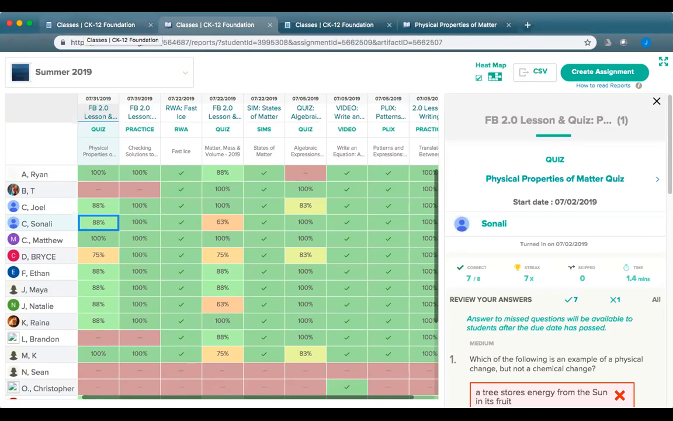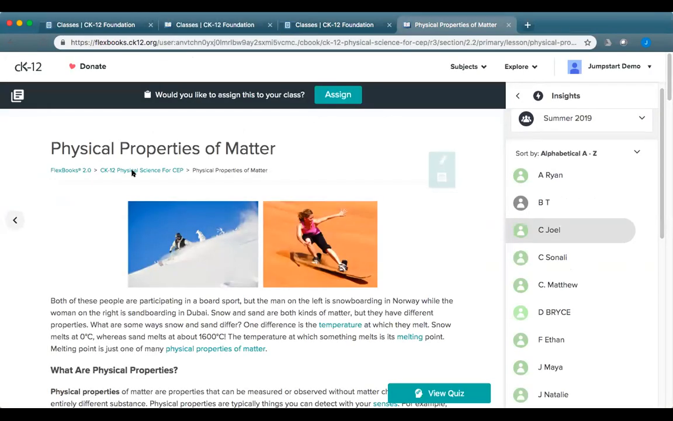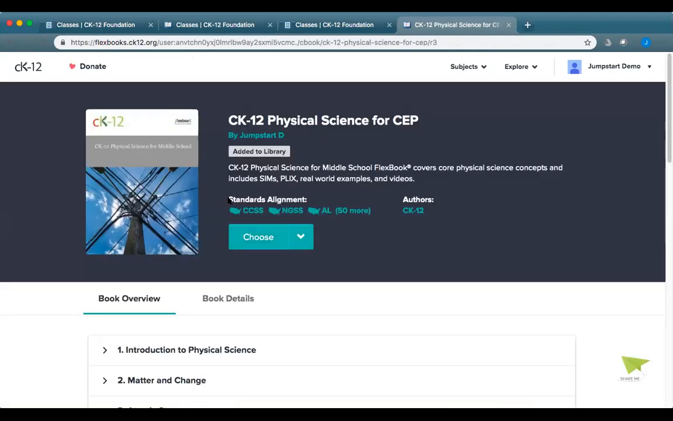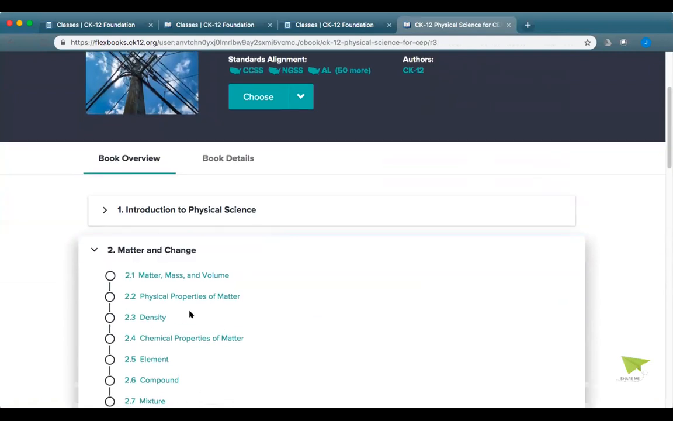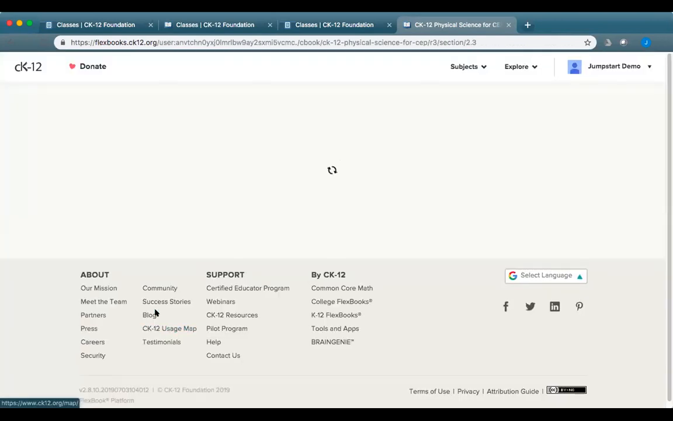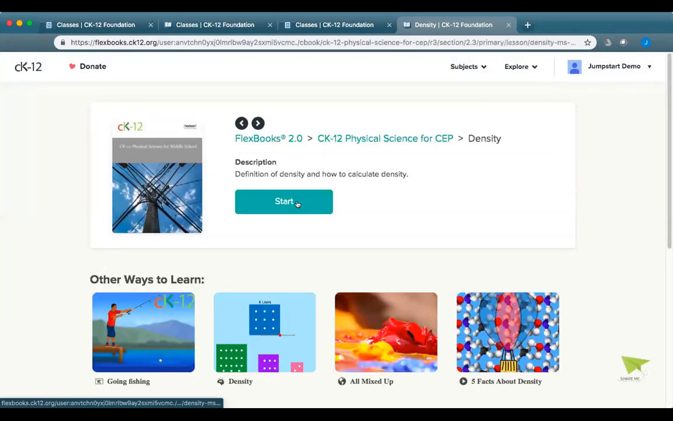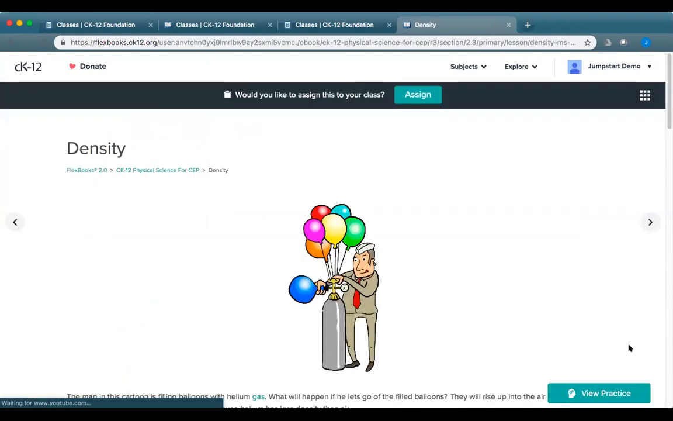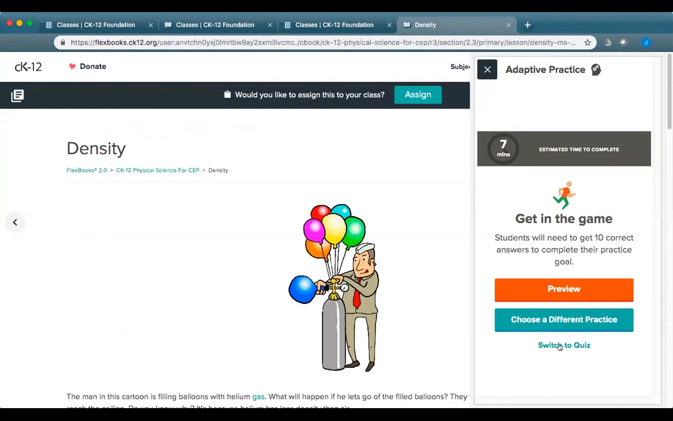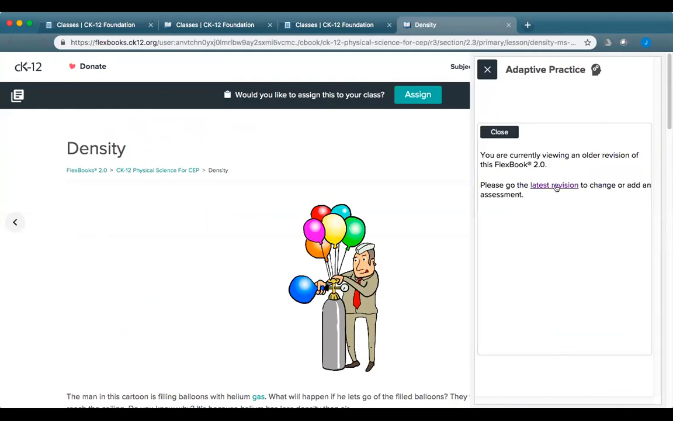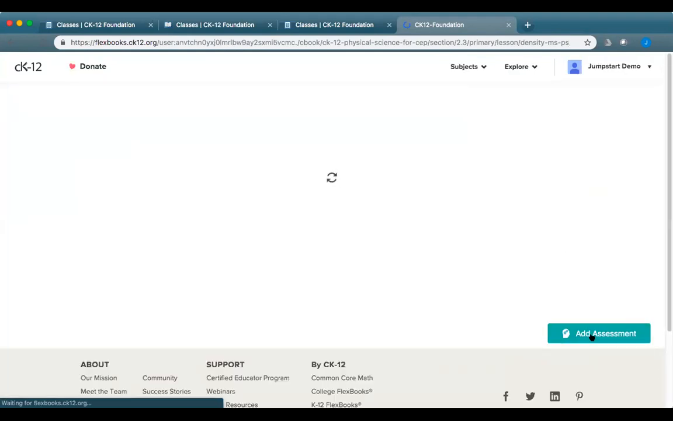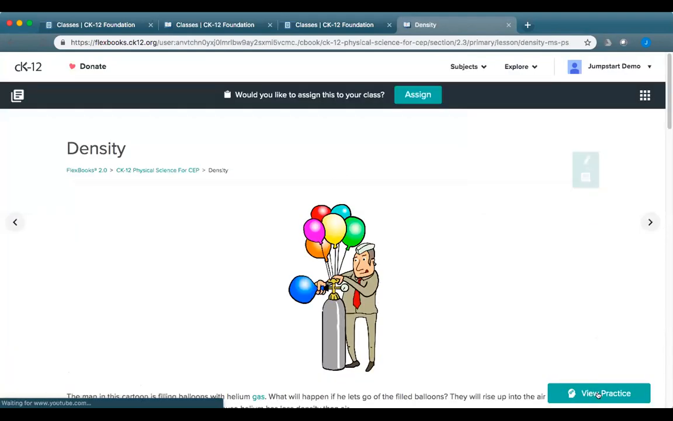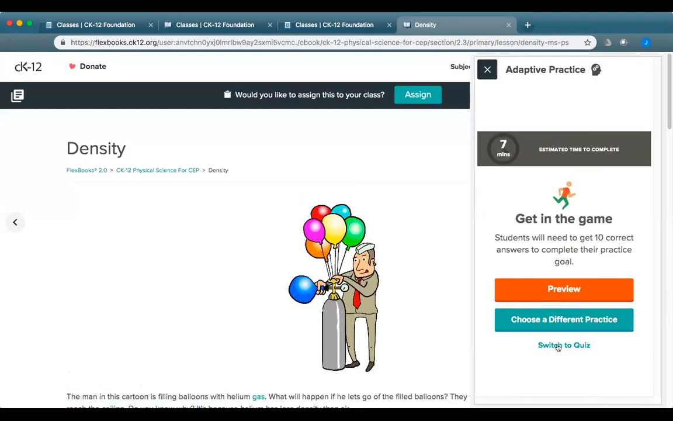Let's go back into this physical properties and matter book. I'm going to actually go to this book as a whole. I'm going to go to maybe the lesson right after that on density. And if I click start right here, I could swap that practice out with a quiz. So if I switch this to a quiz, it says I'm currently viewing an older version. So let's go to the newest version before I start making changes. And I'm going to switch this to a quiz.